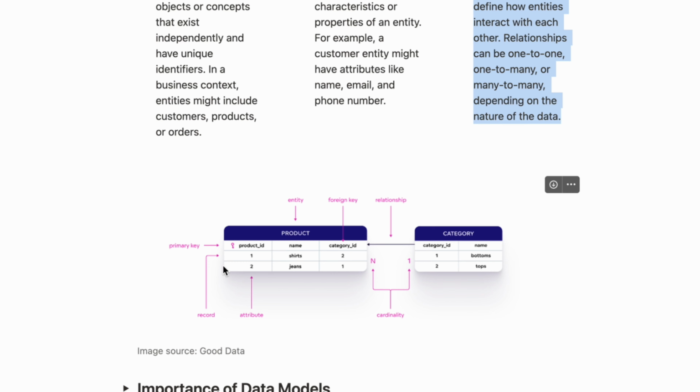And you can see the records. The records are the data you have within the entity. So it could be the rows that you have within the entity. You have the primary key, which is unique for each of the entities. So one of the attributes is the primary key. Similarly, you can see on the category entity as well.